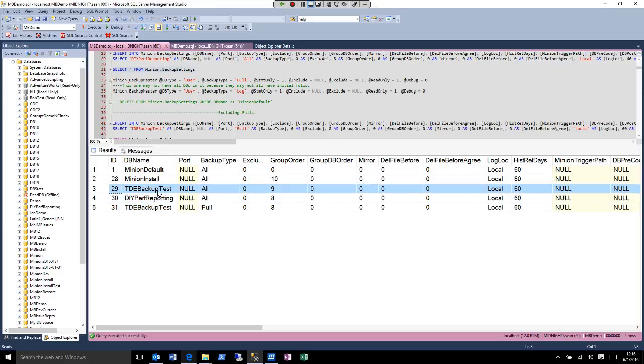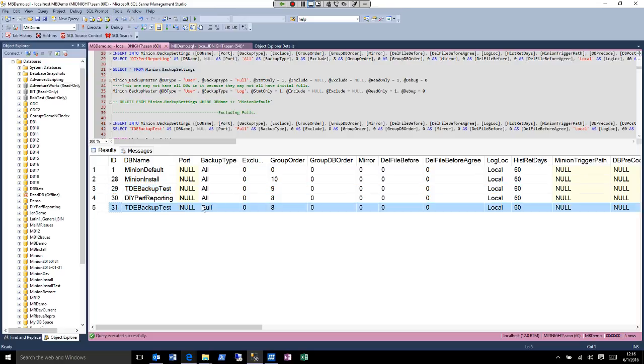So the way this works is once you're at the database level, which means if I have an override row in here, then I can never, never, never go back to the Minion default row. So I've got a TDE all right here. I cannot get any settings from here. I have to do everything at the database level now. So I want all of the backups, all of the backup types for TDE backup test to do this, unless it's a full backup, and then I want it to have this setting, right?